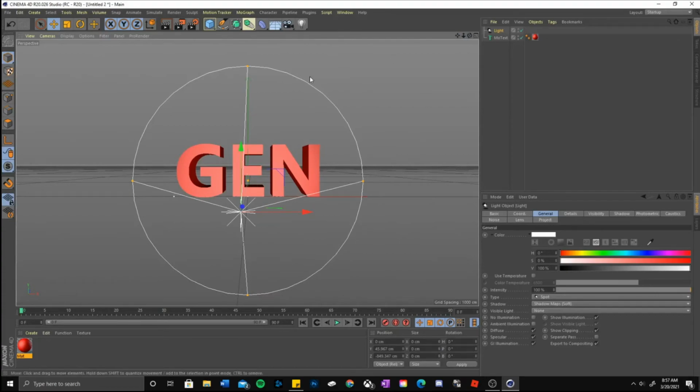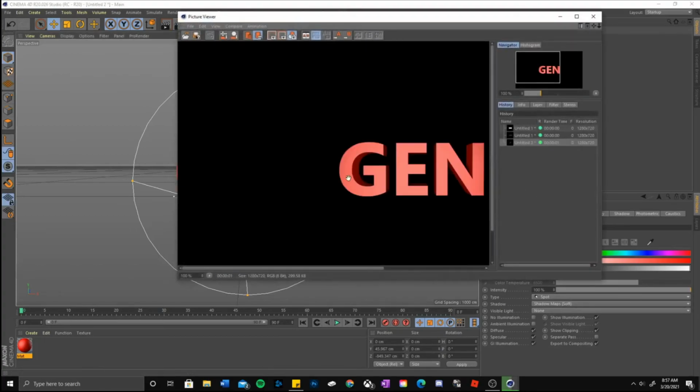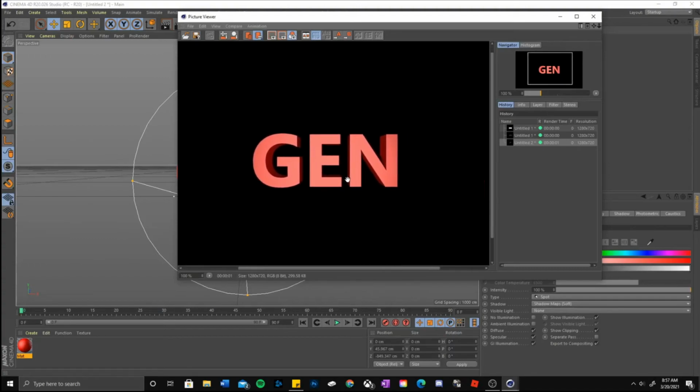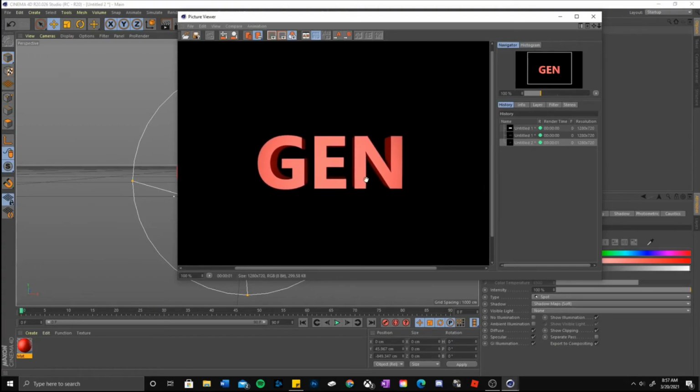Awesome. Now, the render is just right next to the render settings. You just click that. Now, you have your 3D Cinema 4D text. Easy as that. You also notice there's some shadows here. That's from Shadow Map Soft.